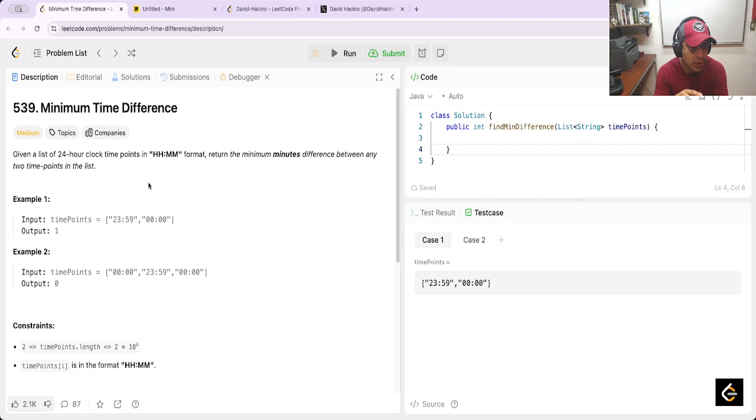For example, the first time you have a list with only 2 points, and the difference between 23:59 and 00:00 is 1. Basically it's like changing from PM to AM, for example, but in this case it's 24 hours. But this is the idea.